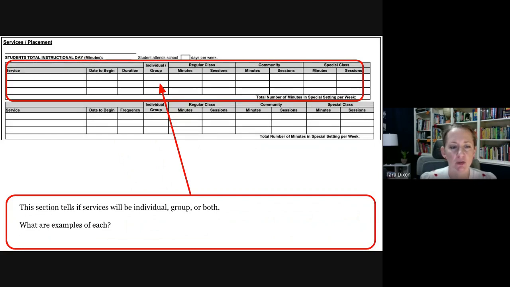Group-individual, you could also write both in these. For example, kiddos that get speech therapy. Maybe 1 day a week, the speech therapist pulls the kid to work on one-on-one skills, articulation, language. And then the second time she sees that kid, she goes into the classroom to support social language. So then we would put both. Most times, special education instruction is group, unless your child gets one-on-one instruction, in which case it would be individual.